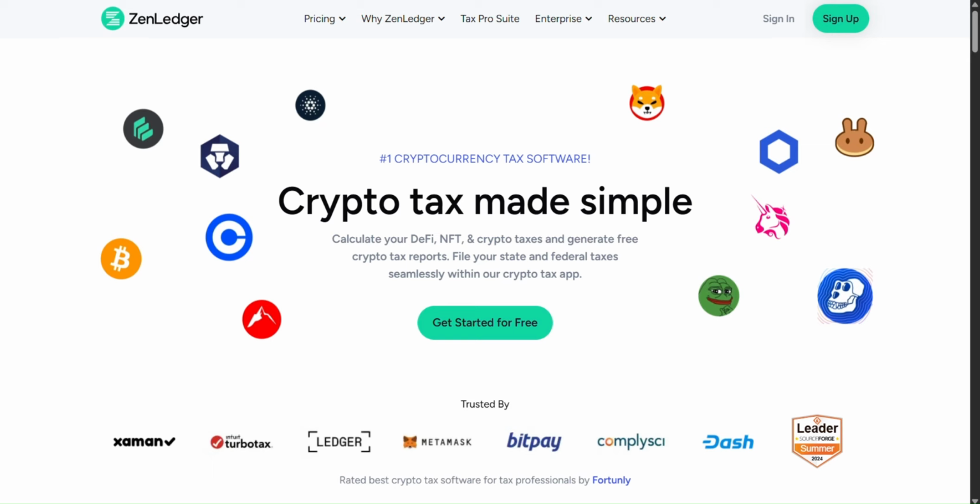If you are running into import problems in ZenLedger, whether your CSV is not uploading, your API is not syncing, or your transactions are just not showing up, this video walks you through every fix. Most import issues have a straightforward solution once you know where to look. Let's get into it. Fix CSV import issues, format and template.